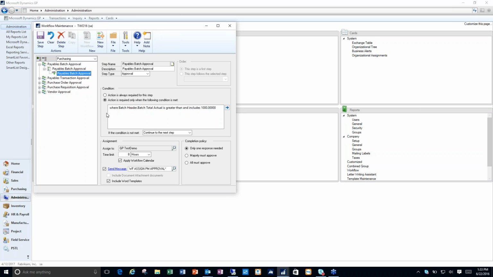What I said here is that I'm going to require an approval when the batch total is greater than $1,000. Otherwise, that batch can roll through automatically and be posted automatically.